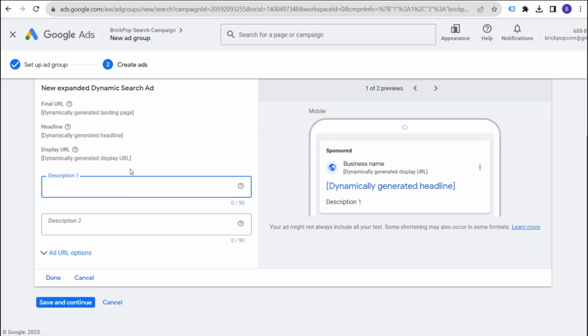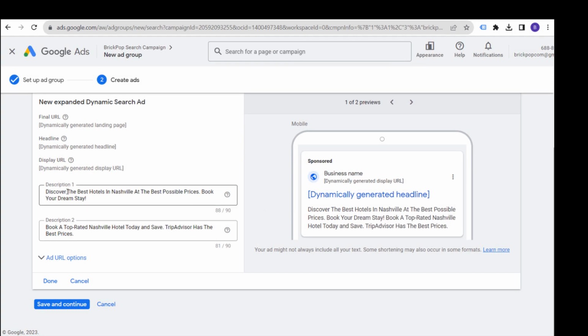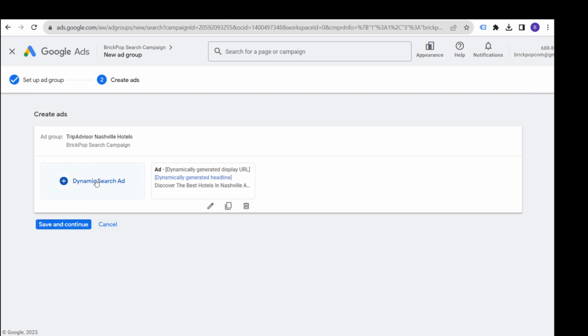Scroll to the bottom, write our two description lines. So I'm just going to write these pretty quickly. Okay, so we have our two description lines here. Discover the best hotels in Nashville at the best possible prices. Book your dream stay. Book a top-rated Nashville hotel today and save. TripAdvisor has the best prices. So we click on done. We can create another dynamic search ad if we want, but we're going to click on save and continue.